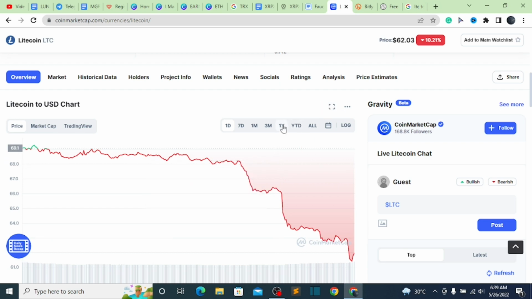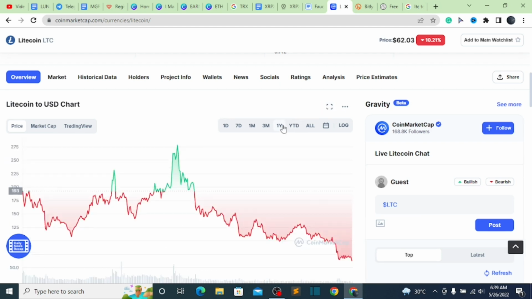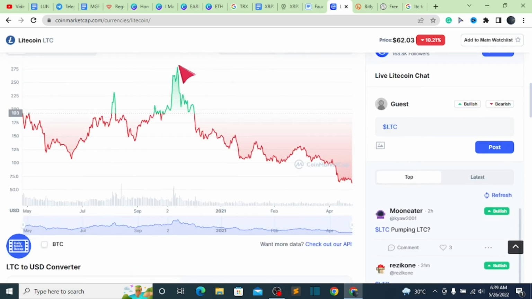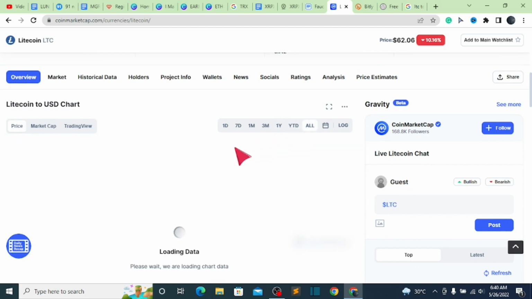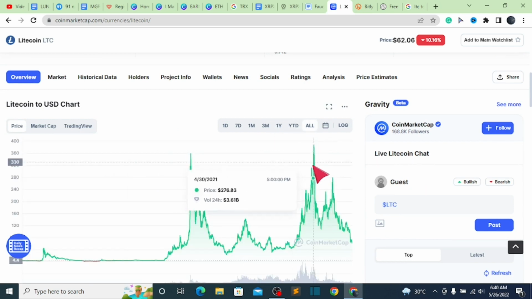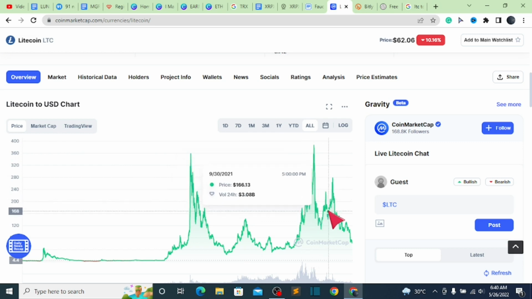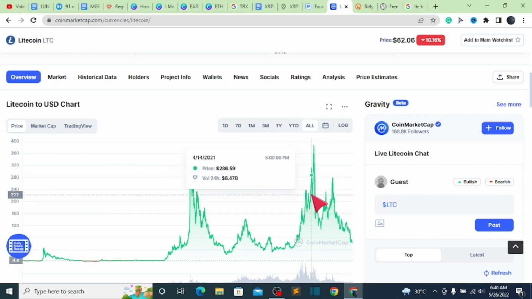So right now, let's click on the 1 year time interval. If you see the price where it went up, the high was about 200 USD, I guess. So 275, that is almost 300. But let's go ahead and check out the all-time high. The all-time high was almost 400 USD, which is very, very good, okay? You guys don't want to miss out on an opportunity like this.